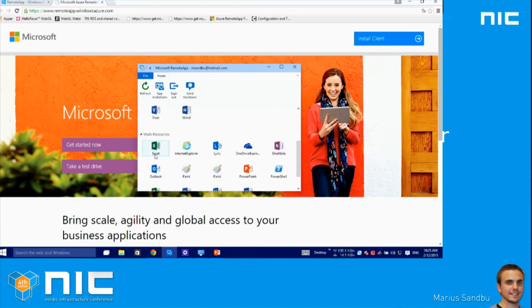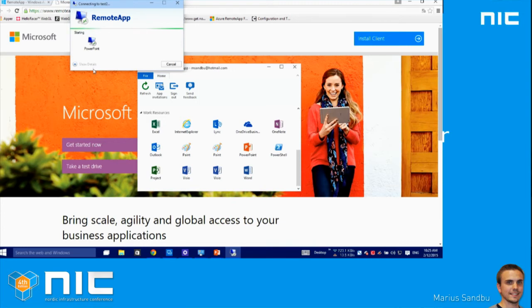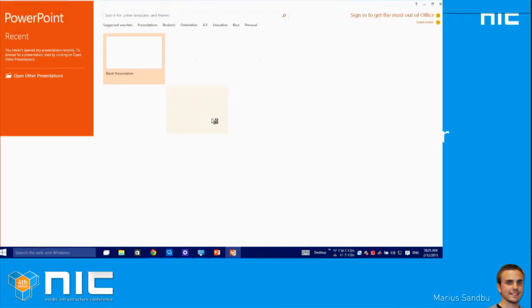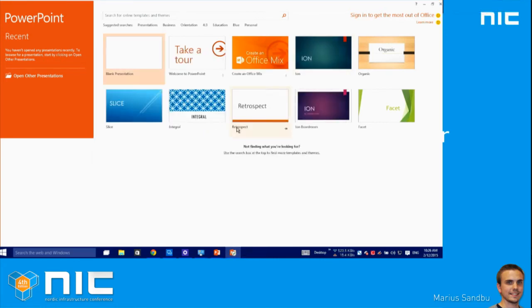So I can just start an application from here using PowerPoint, so why not? So you can now see it's starting an RDP session. So there are virtual machines running in the back. And the Azure Load Balancer is doing its job by redirecting my user to somewhere in the world, starting RDP. There we go.